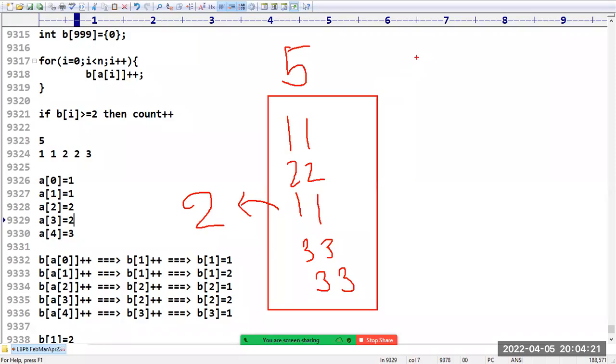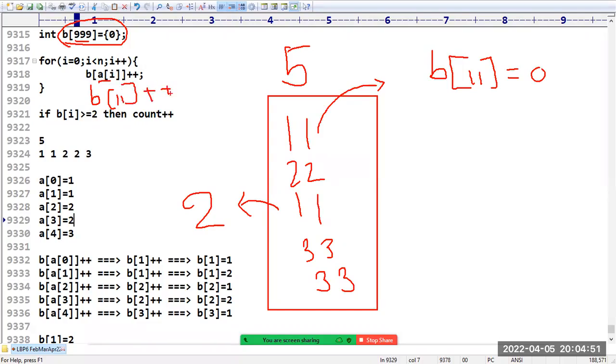Please wait. Now observe carefully. I am creating a B array with all zeros. How many elements am I taking? 999 elements. So first time I am getting 11. Then B of 11, already 999 elements are there. All elements are 0. B of 11 is also 0. But B of A of I means what? First element 11, plus plus I am taking. That means that element will be incremented by 1 unit.